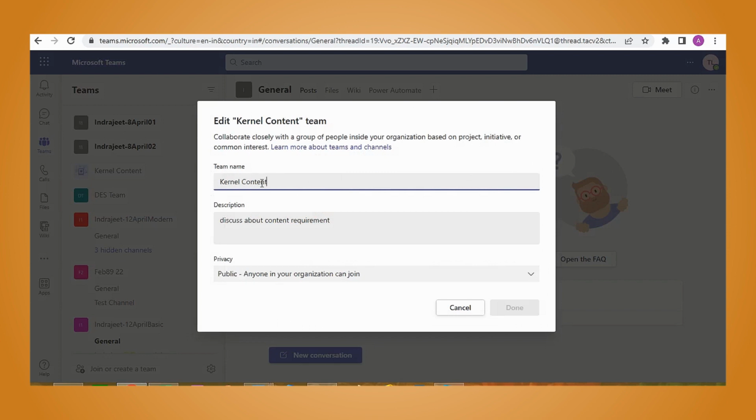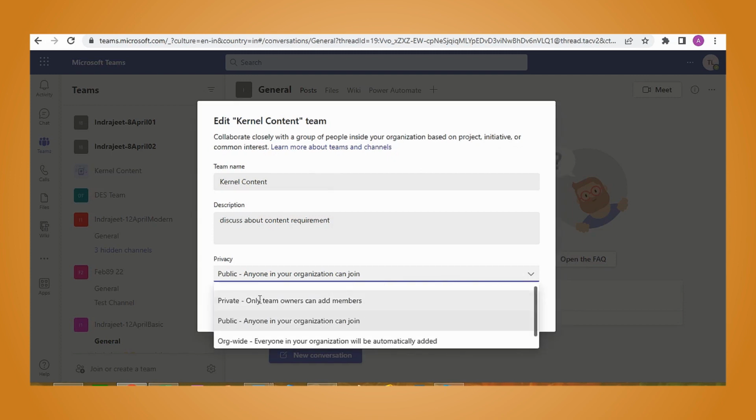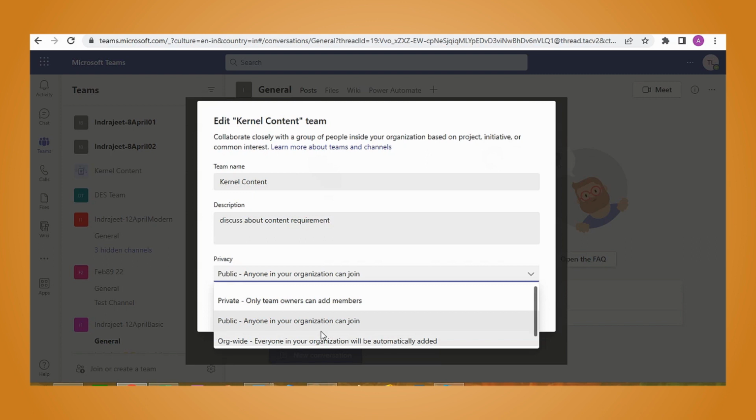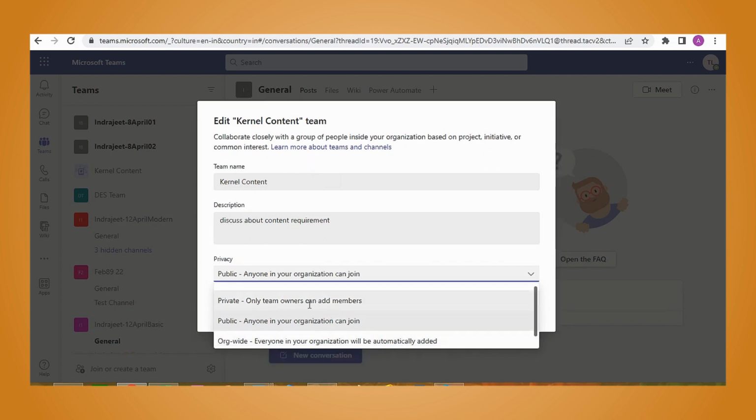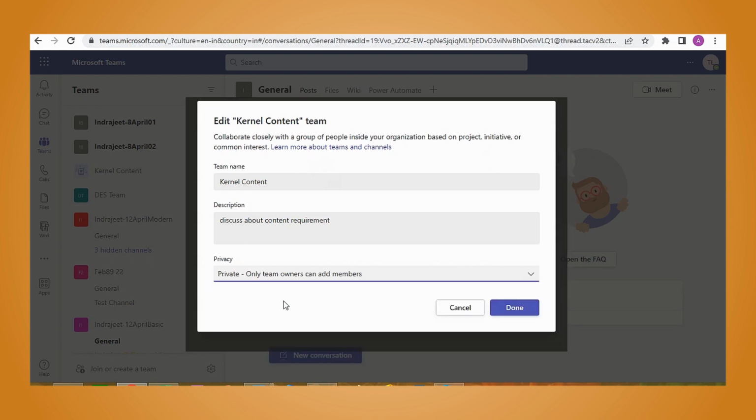Here, you will see the team name and description, and down the bottom, you will get a privacy option where you can select either public or private. So, public basically means anybody in your organization can join the team, whereas private allows you to choose who can join the team. So, when someone asks you to join the team, and it is private, you will get the notification to add that person to the team, and you can decide whether to add or not.